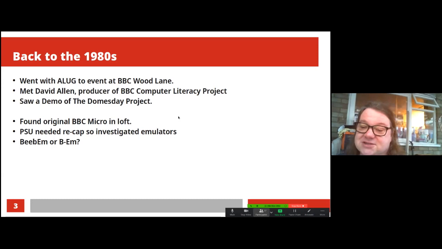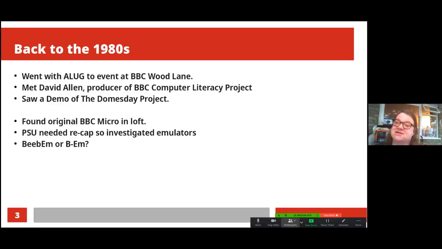I didn't do much at home, and didn't even have a PC at home for many years, but then I got involved in Linux, and from the Anglian Linux User Group, I got an invite to an event at BBC Wood Lane. I met David Allen, who was the producer for the Computer Literacy Project, and there were some demos there, including a working Domesday Project setup. All seemed very interesting. I was interviewed briefly by BBC Radio 4. I thought, yeah, I should dig the BBC Micro out from the loft. I found that, I found this forum, and then learnt that it would be wise to recap the power supply.